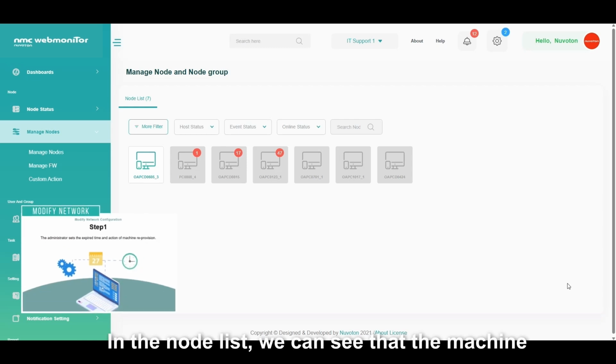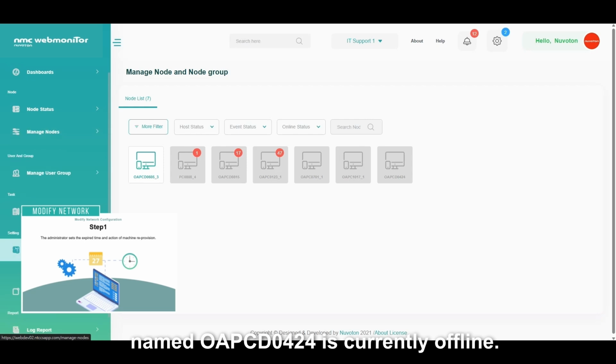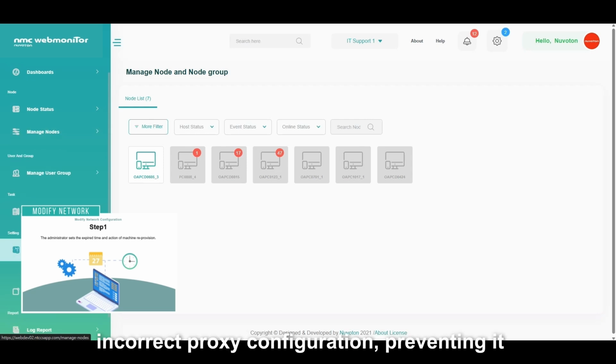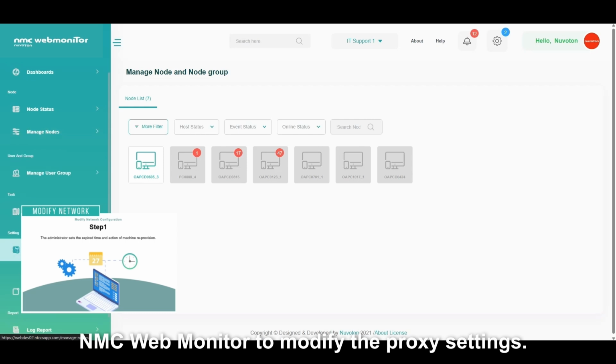In the node list, we can see that the machine named OAPCDO424 is currently offline. This machine is currently offline due to an incorrect proxy configuration, preventing it from connecting to the server. We can use the reprovision feature in NMC Web Monitor to modify the proxy settings.